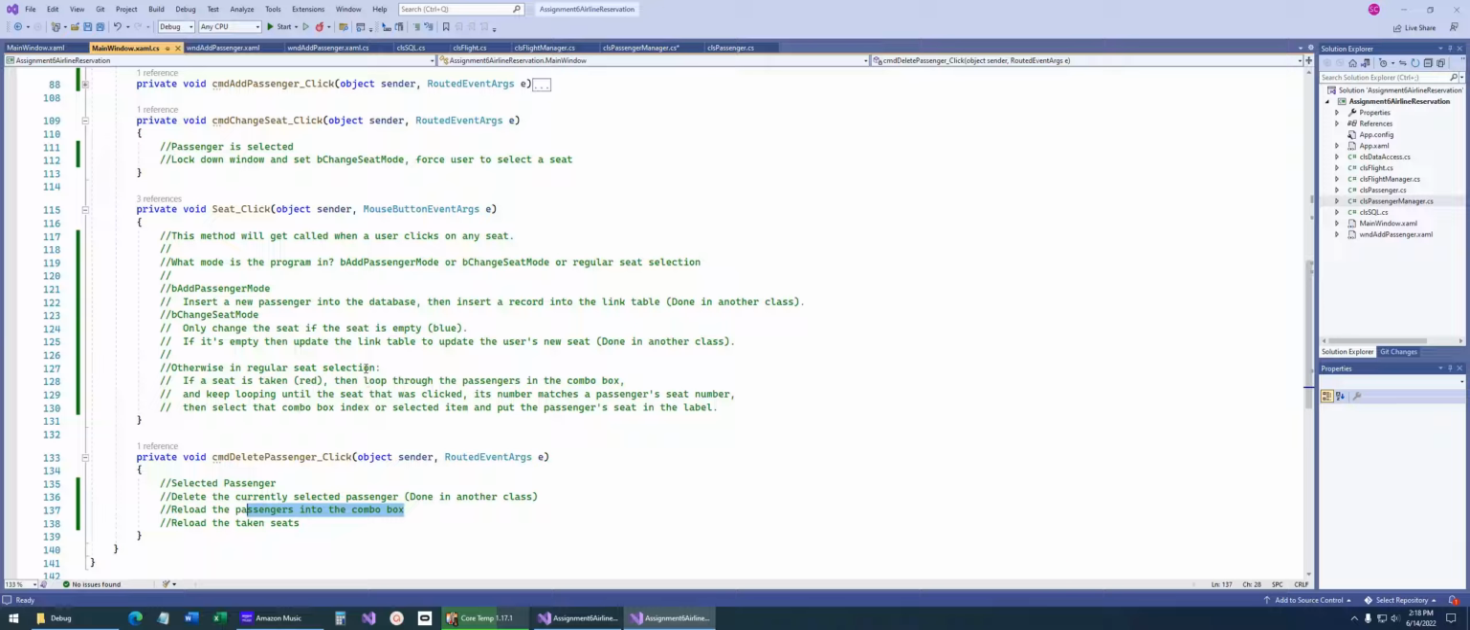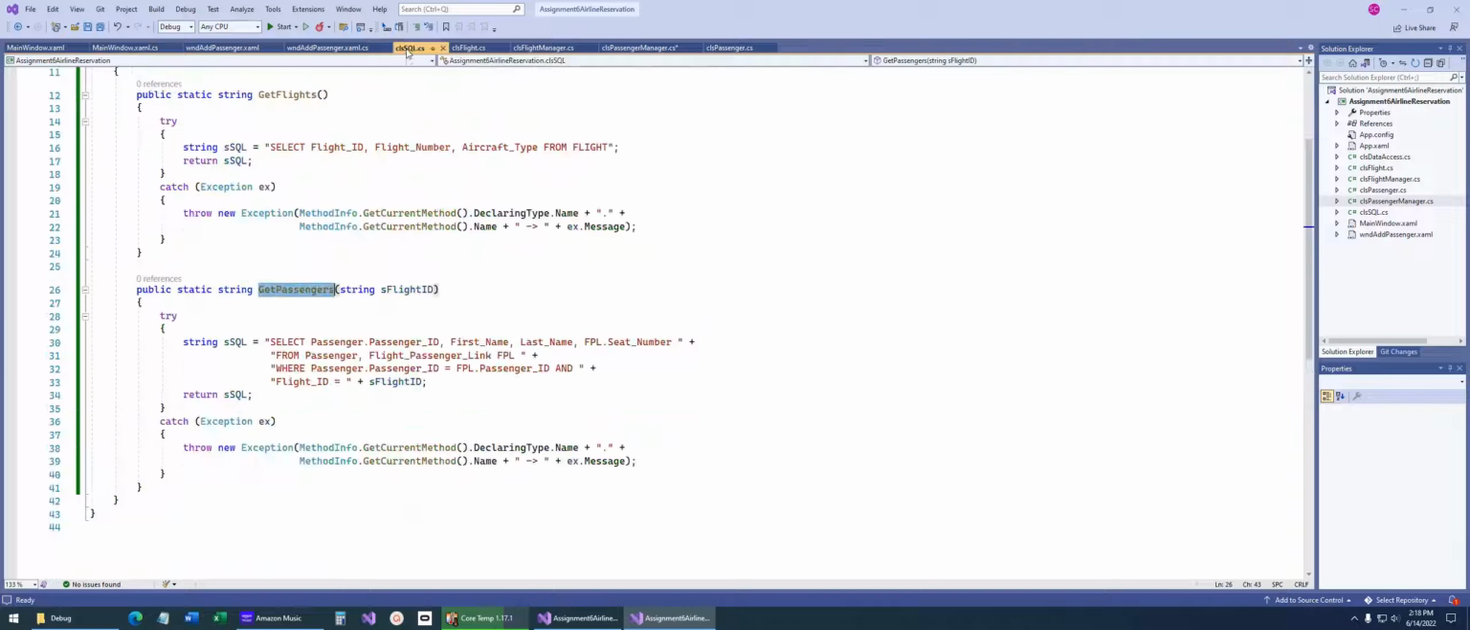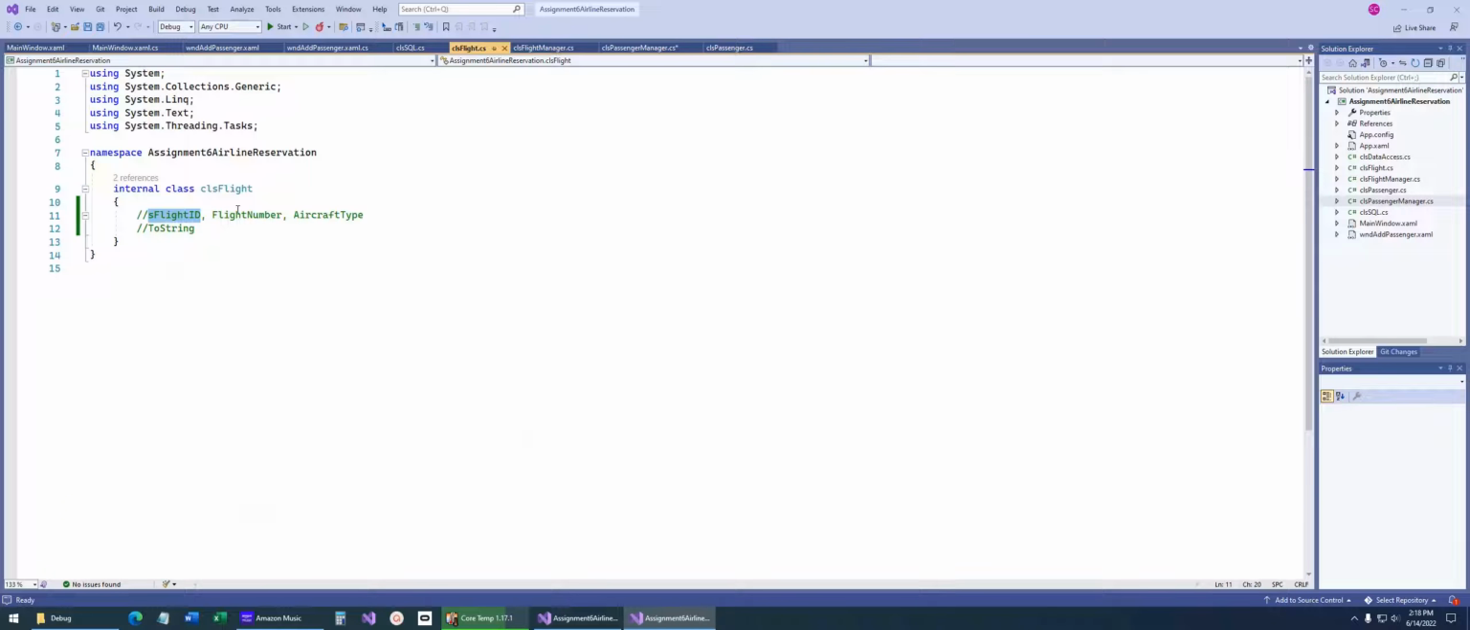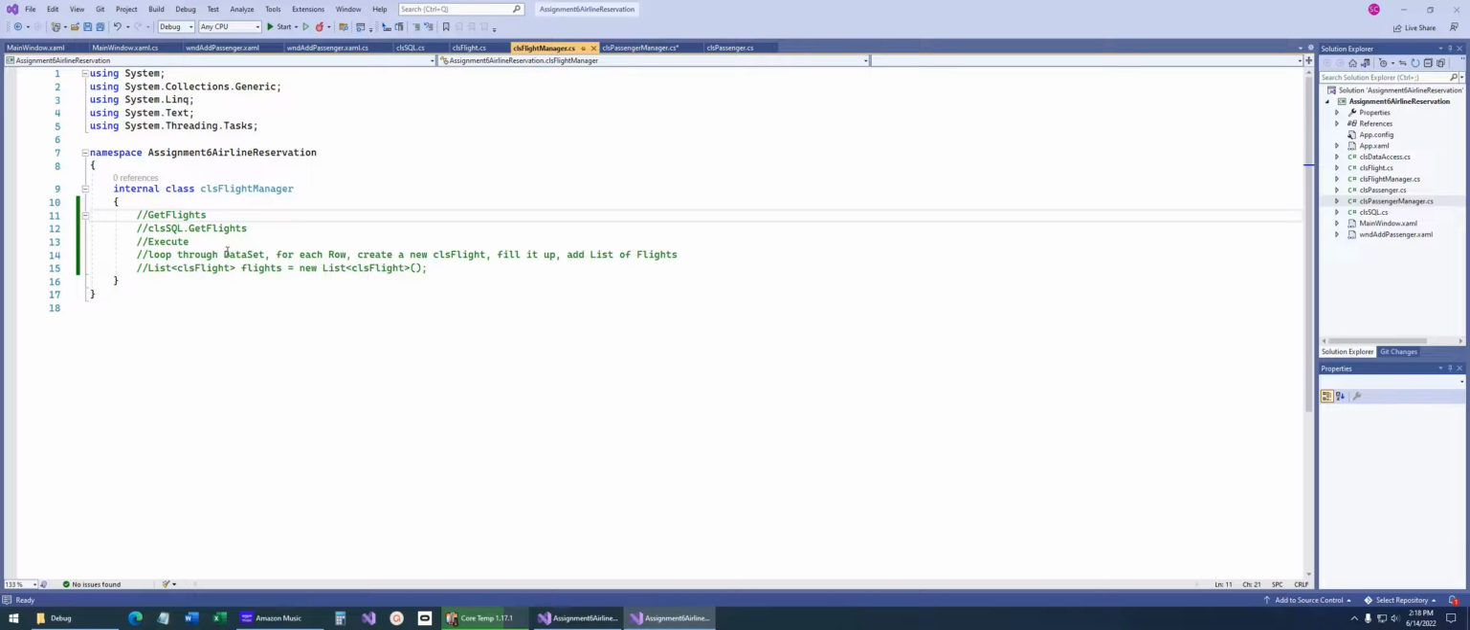Now before I do any code here, what I would recommend is going to this SQL class, fully coding it, getting all the comments and attributes and try catch blocks done. Then I would make sure your flight class is fully coded. Then your flight manager class, I would code this and actually test it before I ever put it into the UI, so you know that this is working correctly. And it'll save you all kinds of headaches later.